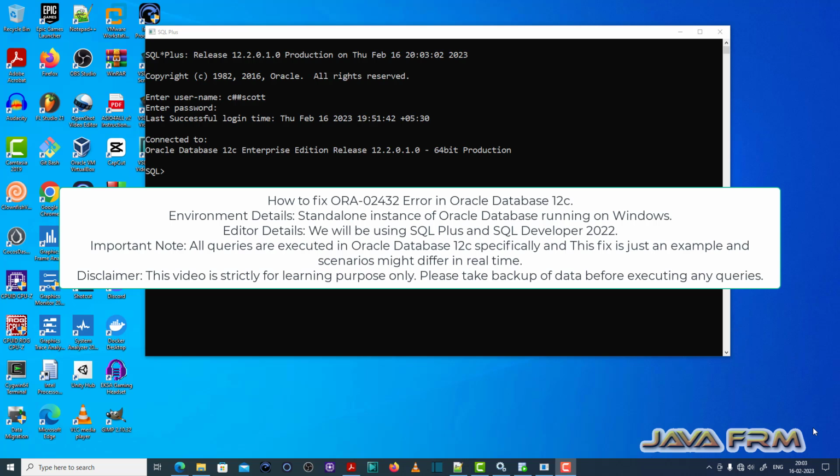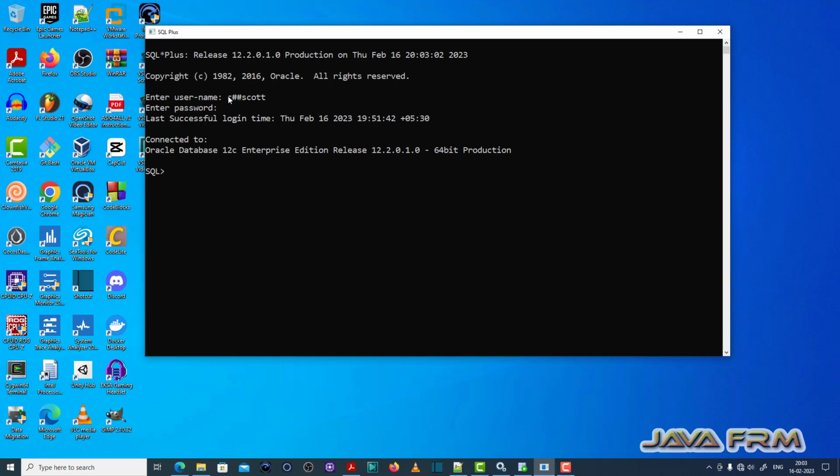I am going to show you how to fix the ORA-02432 error in Oracle Database 12c. I have logged into the SQL*Plus editor as a common user called c##scott. Make sure that you have enough permission to execute the SQL queries.